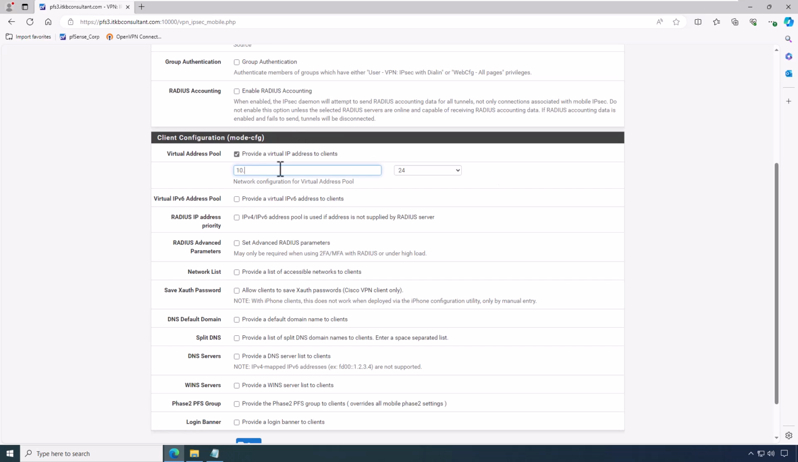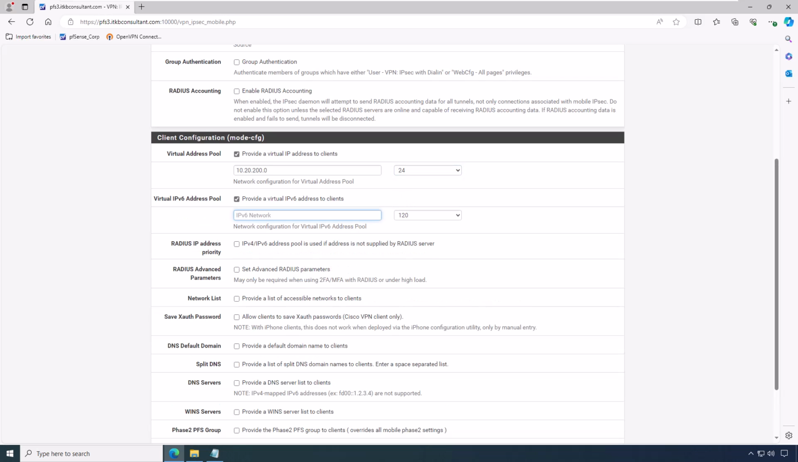I will use 10.20.200.0/24. Virtual IPv6 address pool. In my instance, I am using IPv6. You can safely ignore this if IPv6 is not used in your setup.